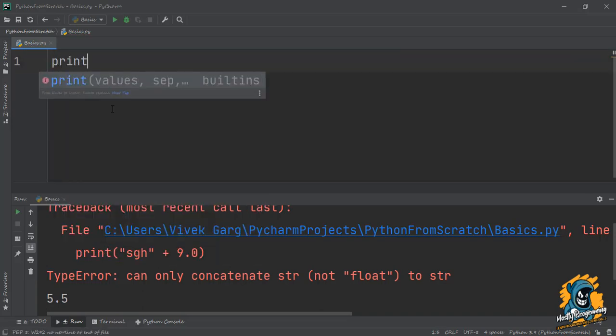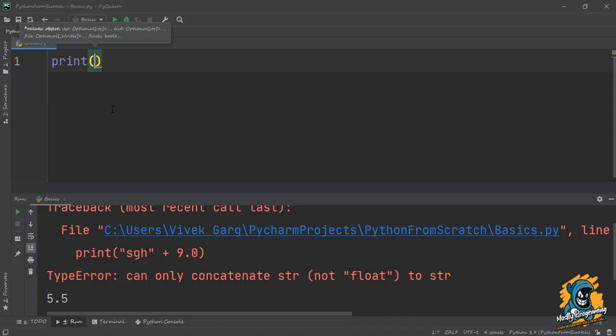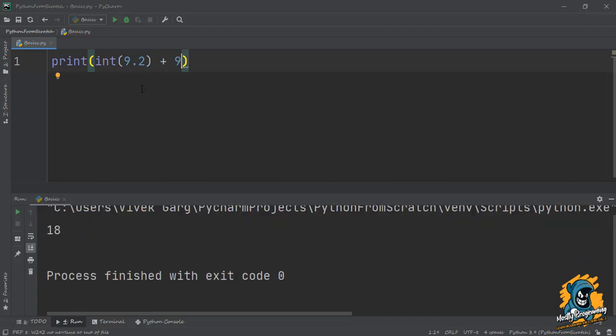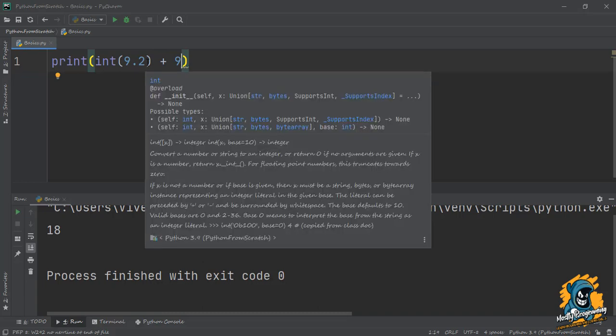So suppose here I have written print and inside it I have written int of 9.2 plus, hold on a second, 9. So what would be the answer of this? 18, because this 9.2 is explicitly, forcefully converted to an integer that would be 9 and 9 is added to 9. Right, so what this int function does is convert whatever data is in it to an integer.